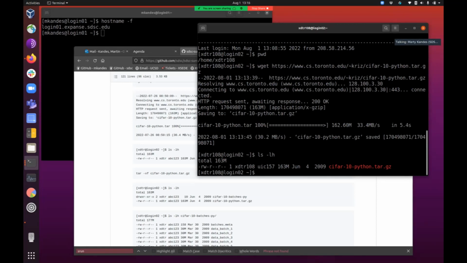So the type of file that we downloaded is the Python version of this CIFAR dataset, but it's wrapped in this tar archive format, and then also zipped up. So there are two different technologies in those extensions, right? If you're not familiar with them, there's the tar archive tool. This is for creating large single files out of many files.